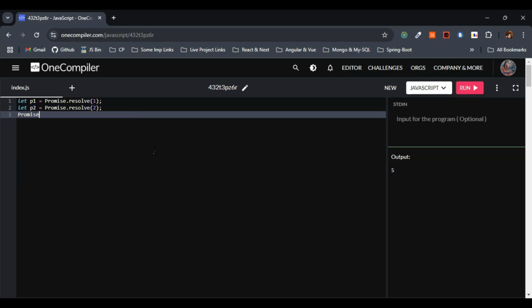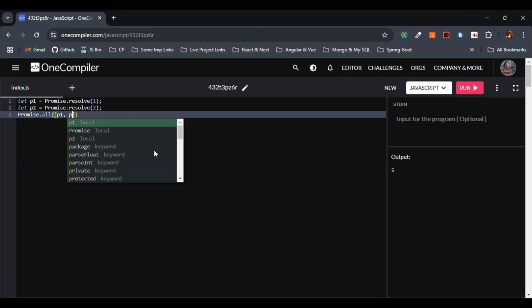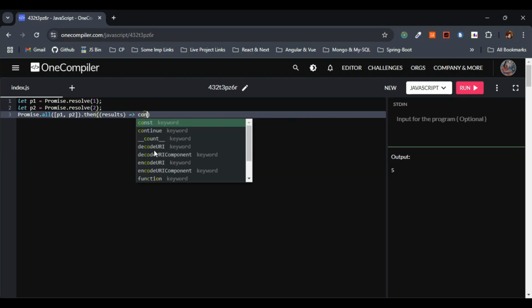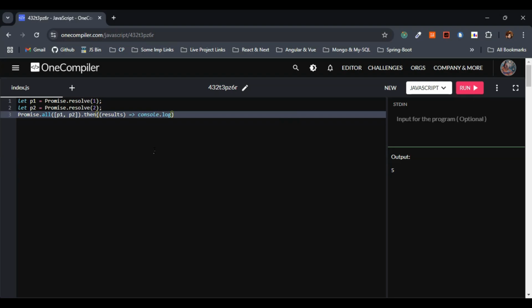Let me make use of Promise.all here and pass the variables p1 and p2 within an array. And then we can make use of then. I'll pass results here, as this is a relevant keyword. Then I'll log something: console.log of results.